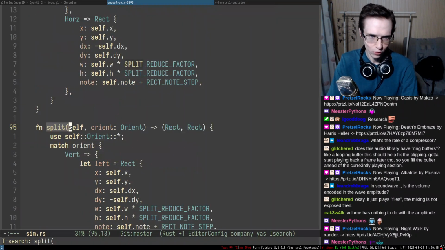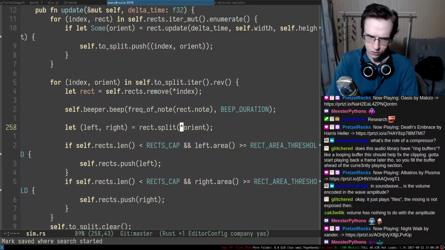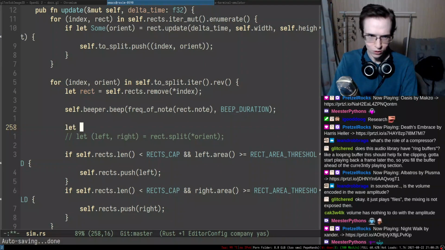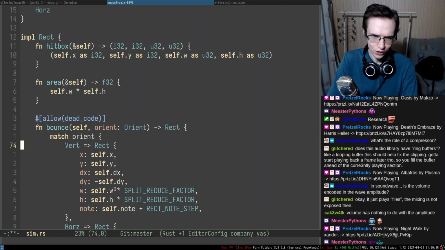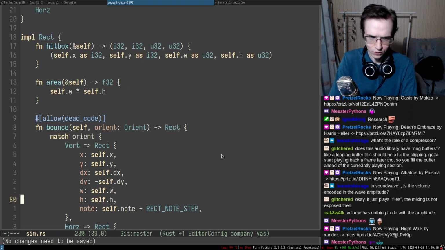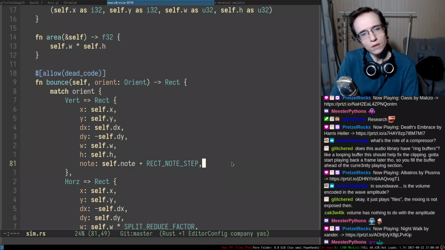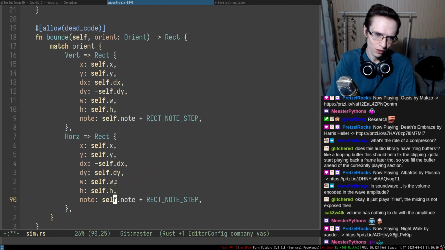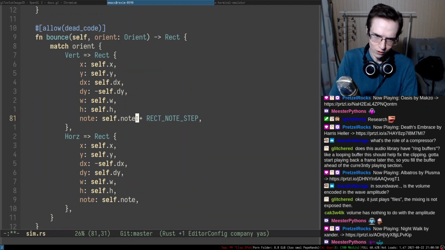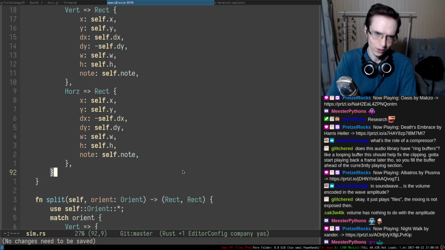Now, where do I call the split? Okay, here I call the split. Instead of calling the split, I'm going to do a bounce, a rect bounce of a particular orientation. And when I do the bounce, I do not decrease the size of the rectangle. That's quite important. I do increase the node, but maybe I should not increase the node at all as well. Right, so let's not do that.